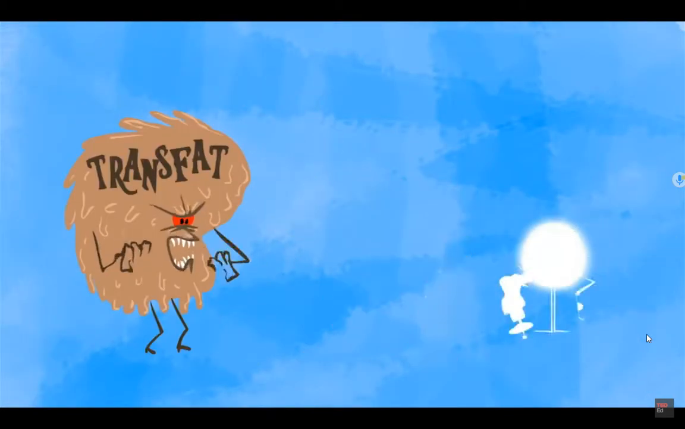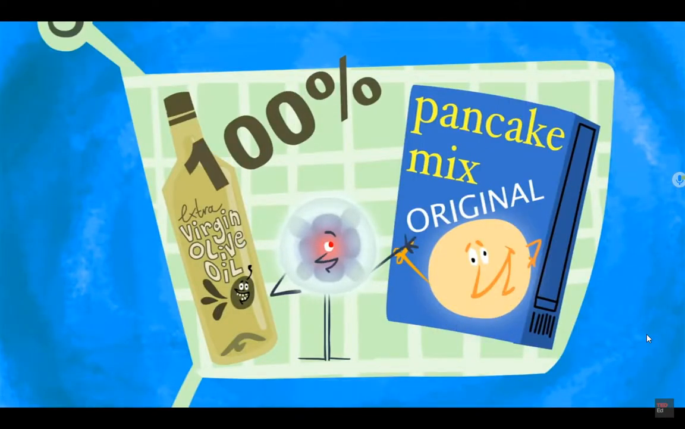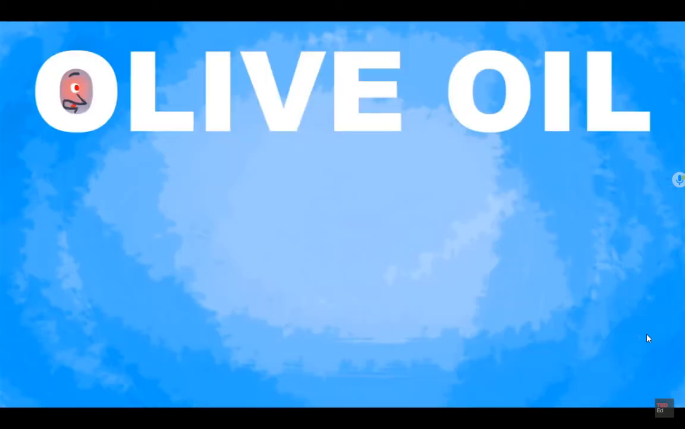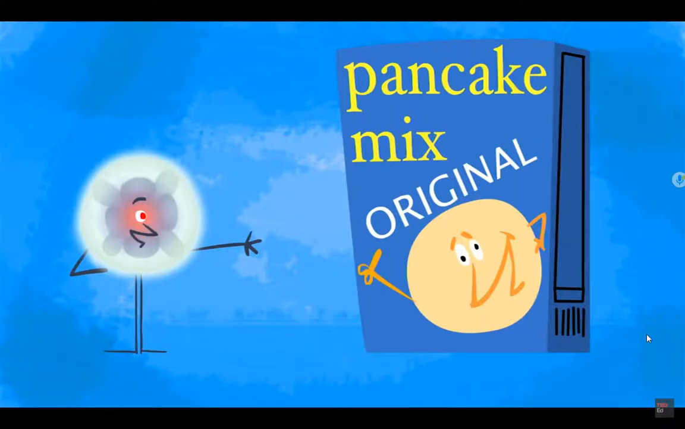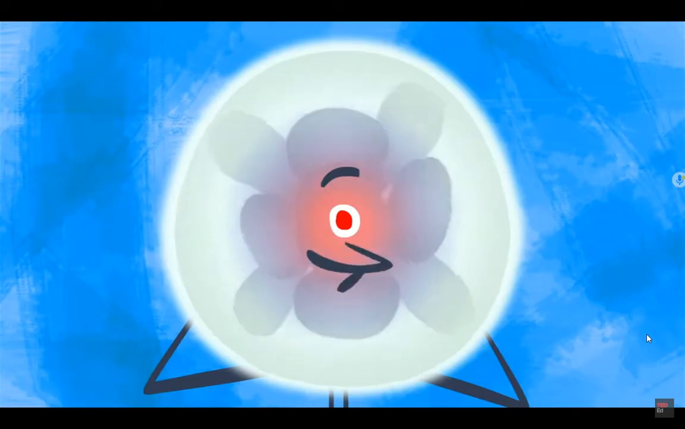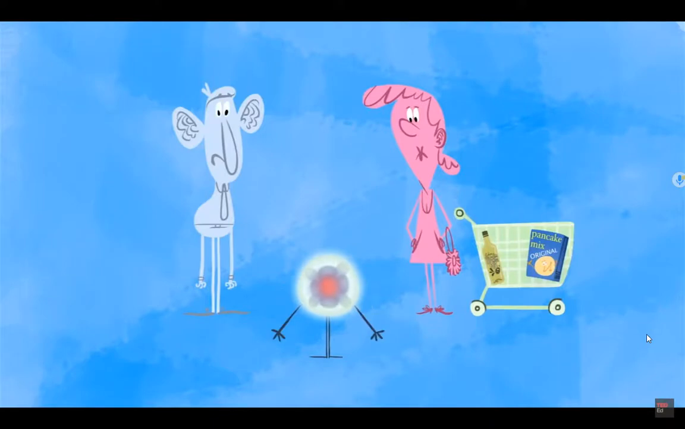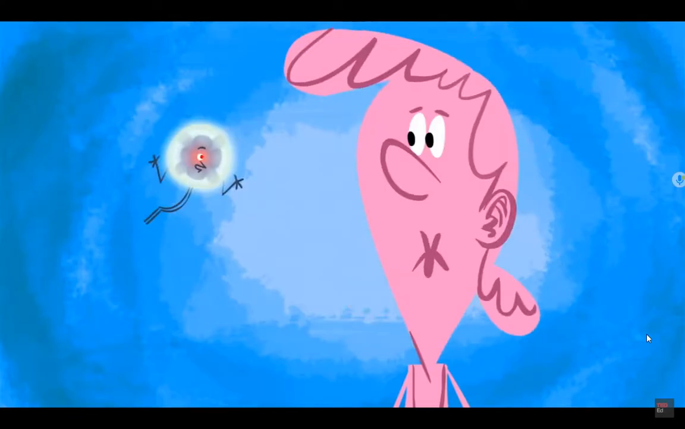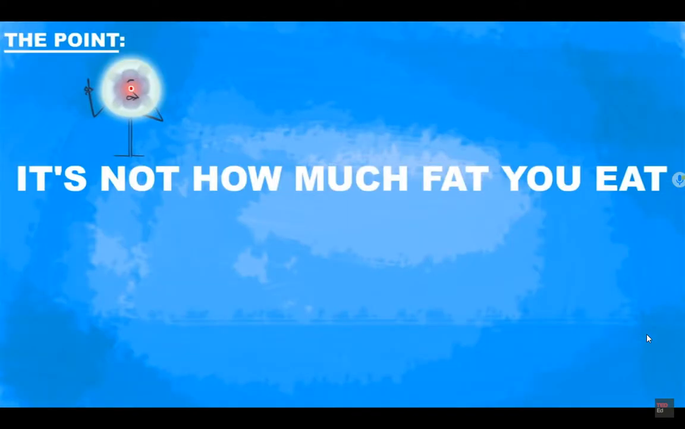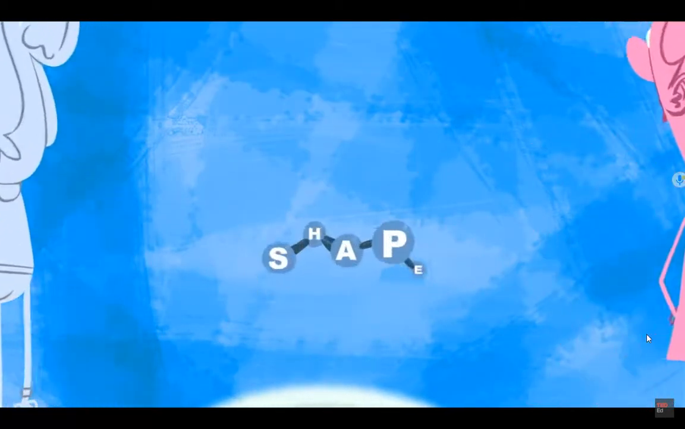So let's go back to our olive oil and pancake mix from before. Olive oil is 100% fat. The pancake mix is only 11% fat. But olive oil is mostly unsaturated fat, and it has no trans fat at all. On the other hand, more than half the fat in pancake mix is either saturated or trans fat. And so even though olive oil has 10 times as much fat as pancake mix, it's healthy for you, whereas pancake mix is not. Now, I'm not trying to pick on pancake mix. There are lots of foods with this type of fat profile. The point is this. It's not how much fat you eat, it's what kind of fat. And what makes a particular fat healthy or unhealthy is its shape.